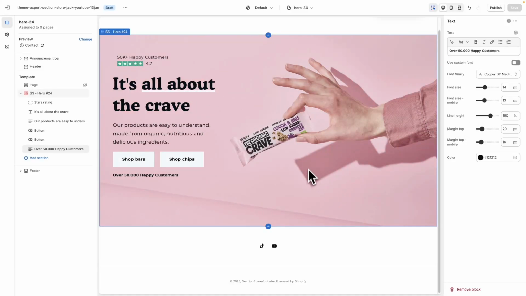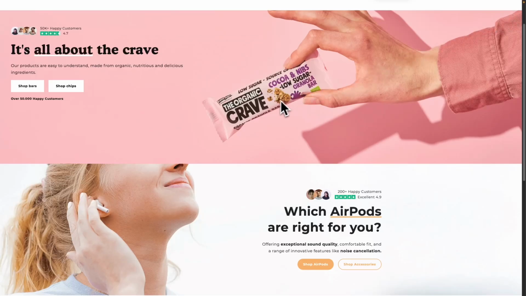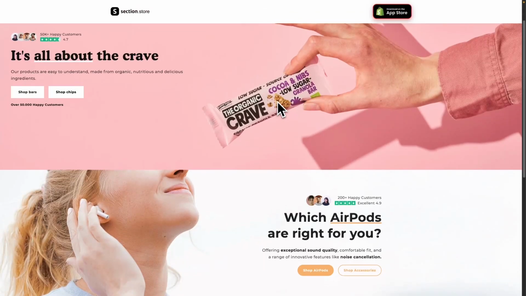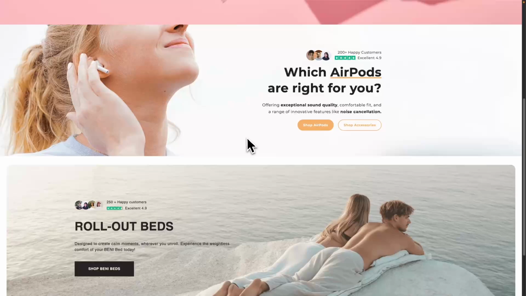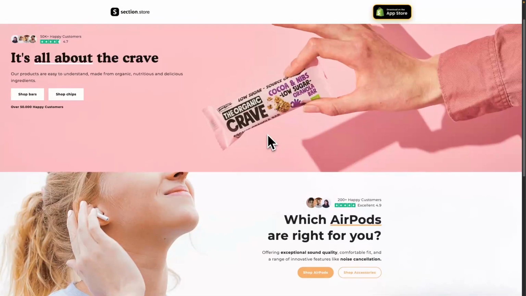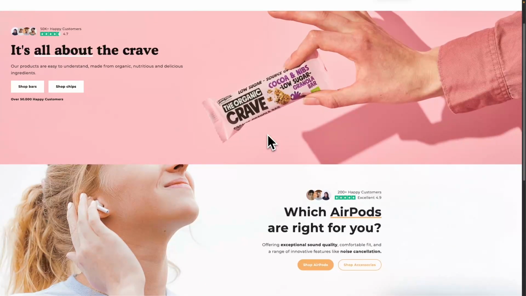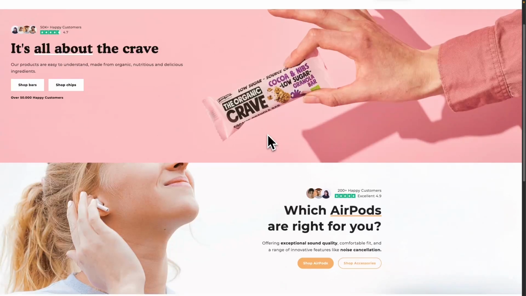Once you've gone in here and made all your changes and you're happy, you can go up to the top right corner and hit save. Once you've hit save, you can go ahead and preview the theme, and as you can see here, you've got your custom hero section appearing in your Shopify theme that you installed in just a couple of minutes. You can go back into the theme editor and make changes as needed, or keep the section as is.